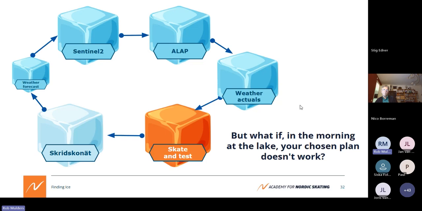What do you do then in the morning at the lake when your chosen plan doesn't work? Then you have to rescue the day because you feel the pressure of the group behind you. People start asking, what are we going to do? And there is no time to do this process in total again, because this took your evening before.